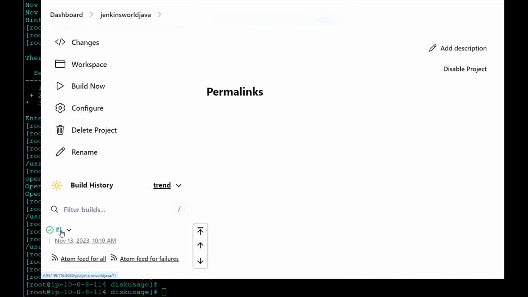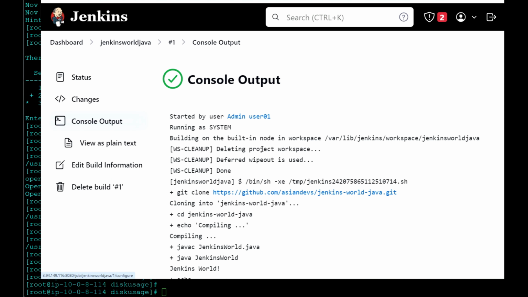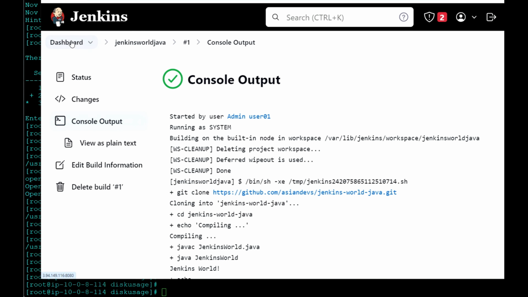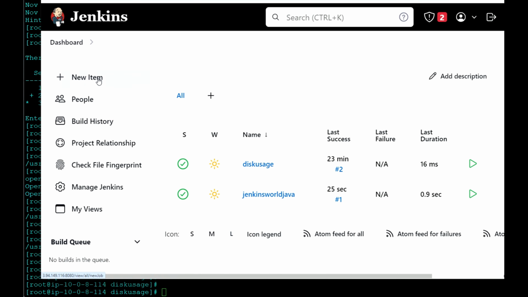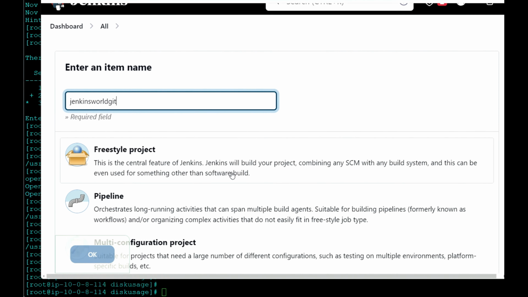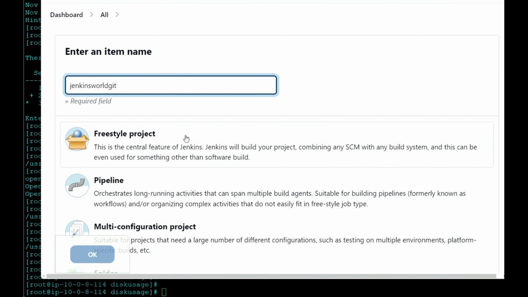If I go here, you can see that the job is successful. So far I have done it through a shell command. Now what will I do? I'll define it straight into the git repo this time. So let me go to the dashboard, click on New Item and give the job a name. Instead of Java I put git, since this time I'm going to use the git repo directly. Freestyle project, click OK.